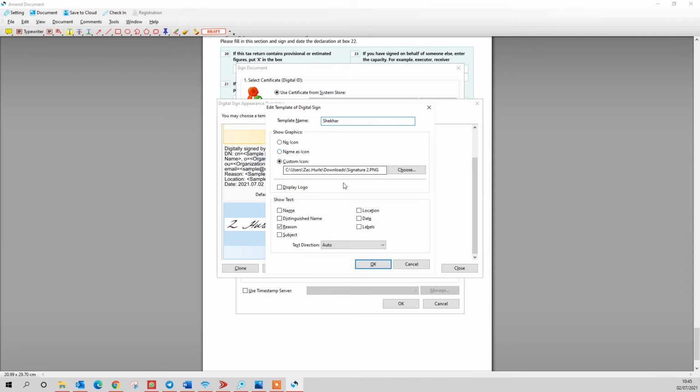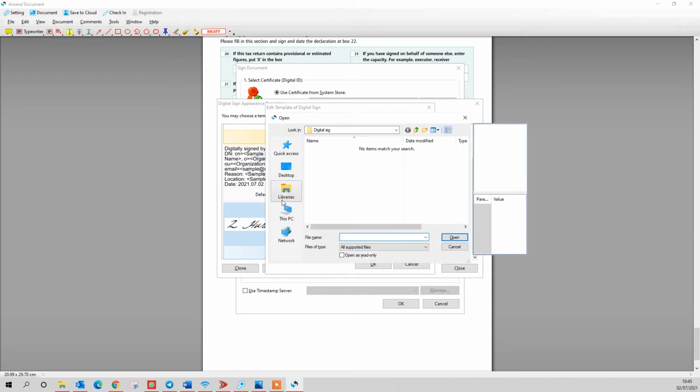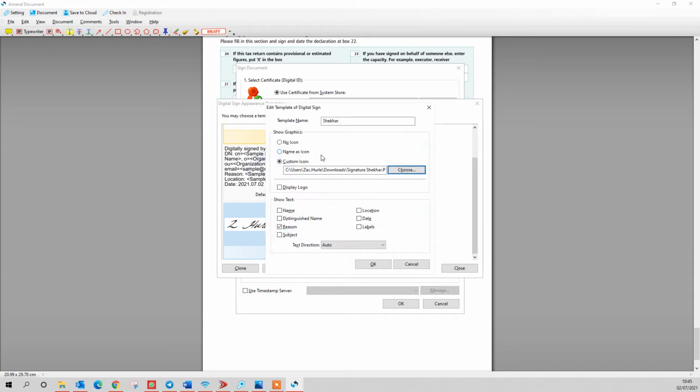So I'm changing that, and I'm going to choose a different file for this. So I'm finding the file on my computer, and I've got Shaker signature there. Again, leave everything blank. I always have display logo off as well, because otherwise it puts this logo behind it. So always turn that off.